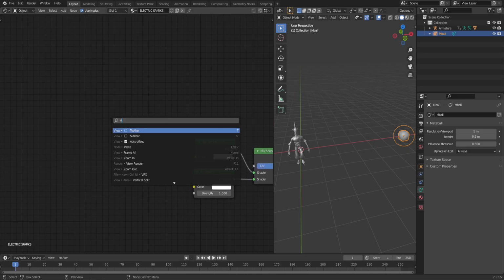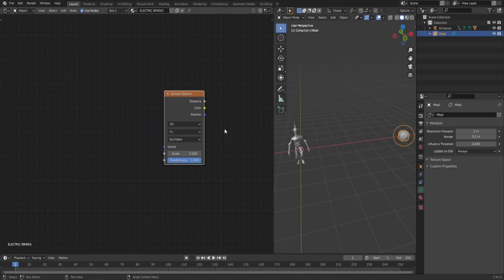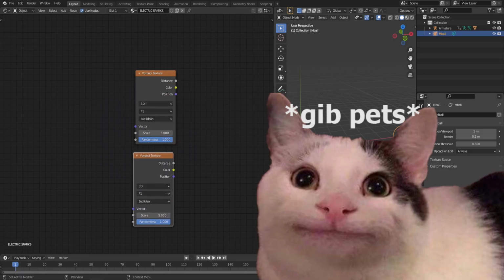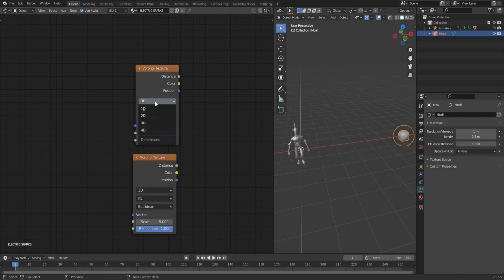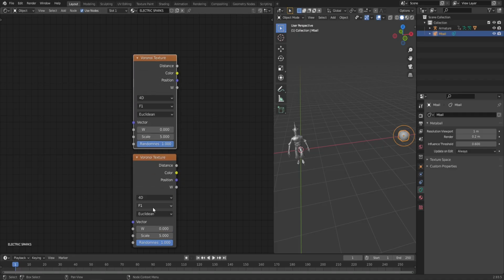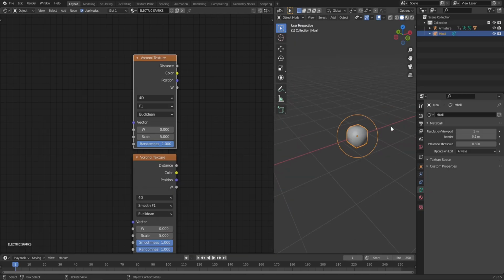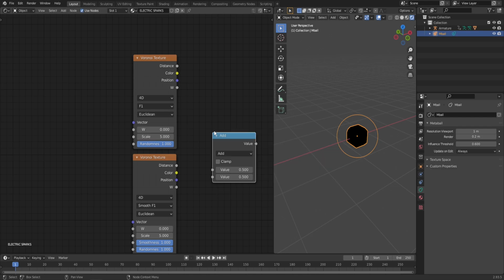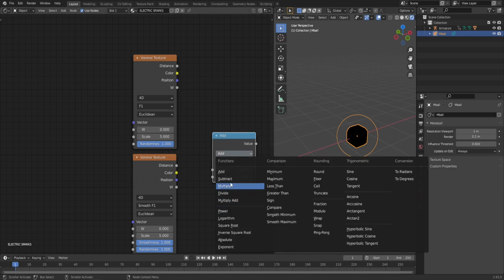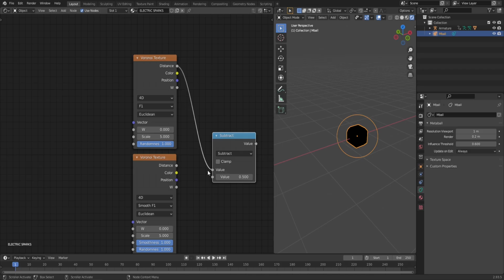First we will need a Voronoi texture, actually two of them, so we can duplicate that. Make sure that both of them are set to 4D and that the top one is F1 and the second one is smooth F1. Now let's zoom in on our meta ball in this viewport and change the view to rendered. Then here in the graph editor, let's add a math node and change it to subtract.